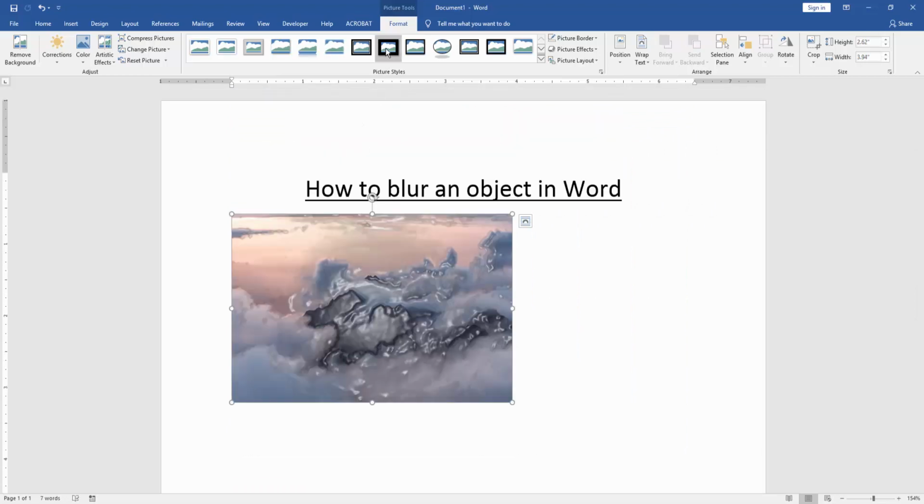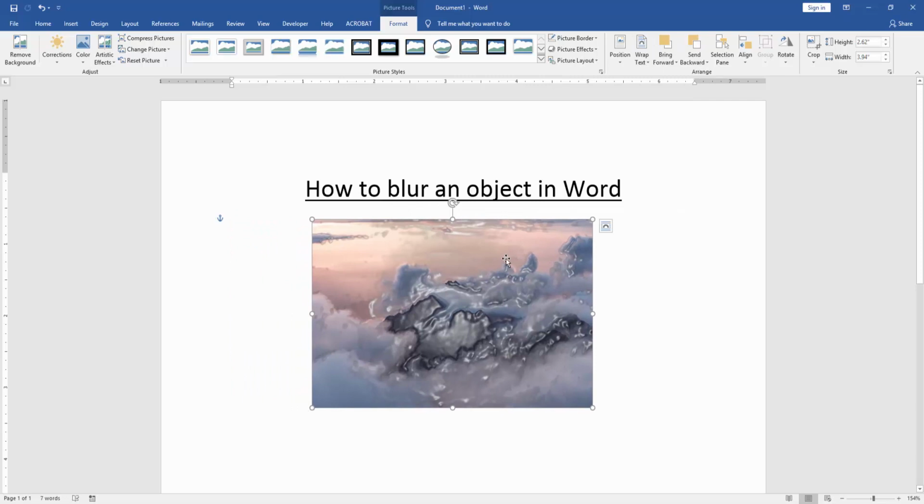Then click the picture and go to the Format menu. Then click the Wrap Text option and choose In Front of Text. Then move the picture anywhere.